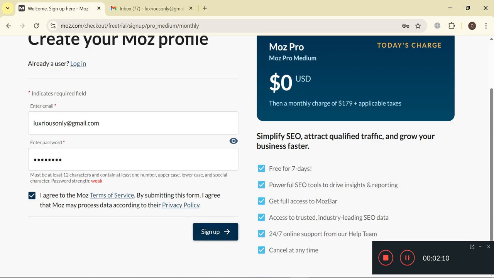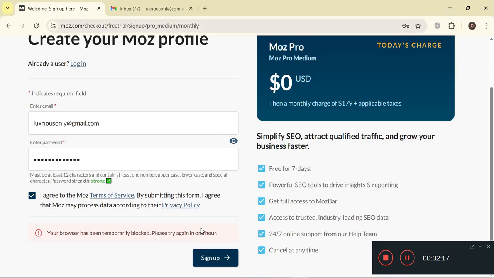But before that, it looks like the password is weak. Let's change the password again. So finally we have selected our password. Now click on the sign up button. Your browser has temporarily been blocked, so we have to check it again later. There must be some issue with the browser.